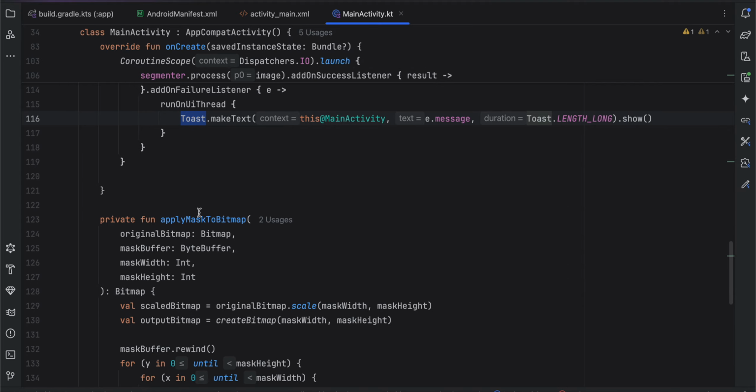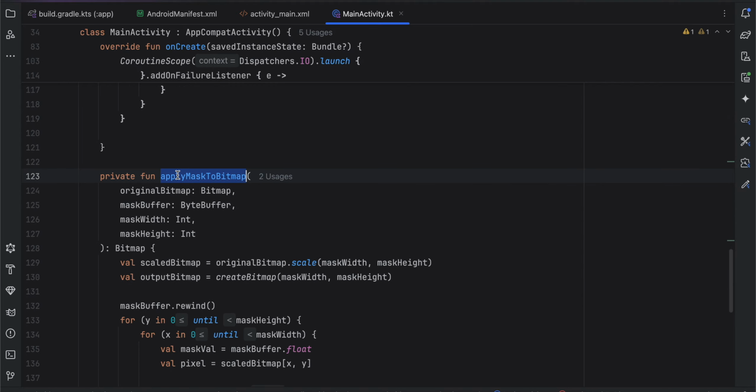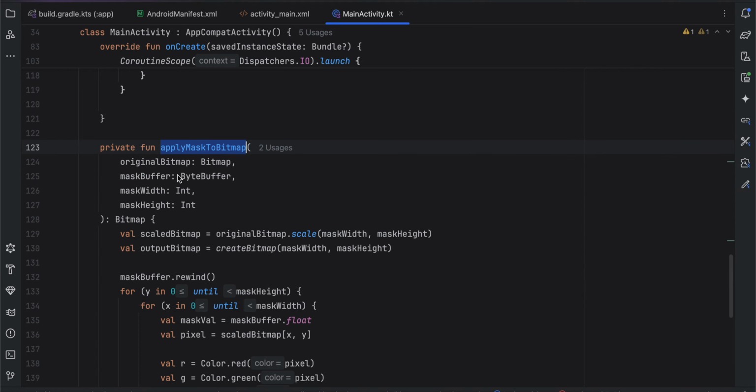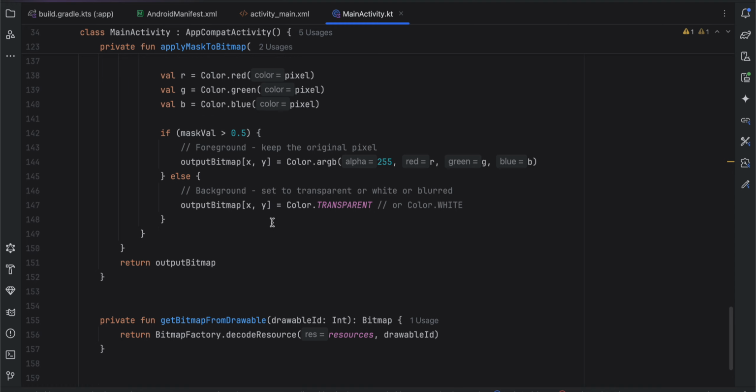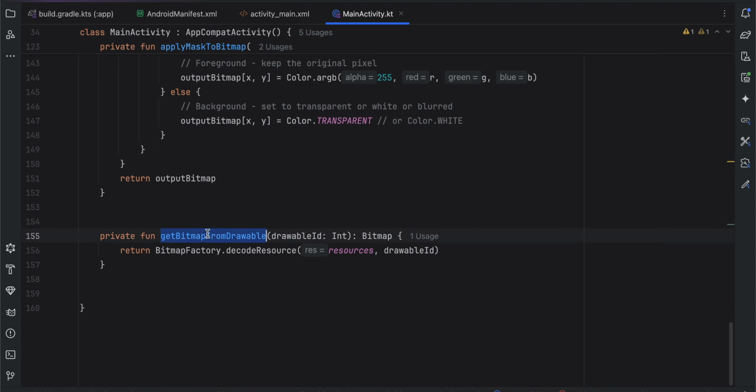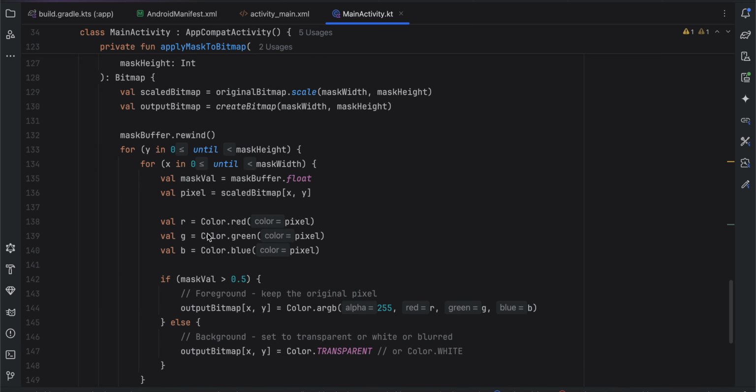Now coming back to this helper method, we have to do this applyMaskToBitmap. Right now, even I am not an expert on this. I have literally copy pasted all this code from the documentation. So I'll simply scroll through this. Feel free to pause the video and copy all this code. And here is another method for getting a bitmap from drawable. So hopefully you got the point.